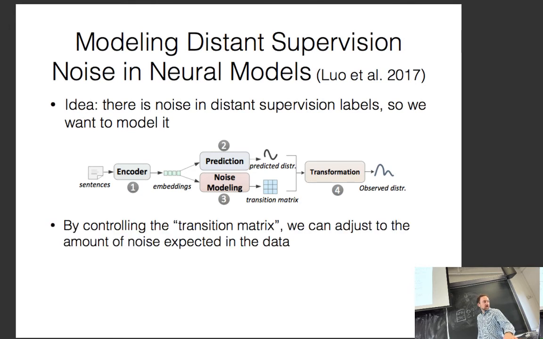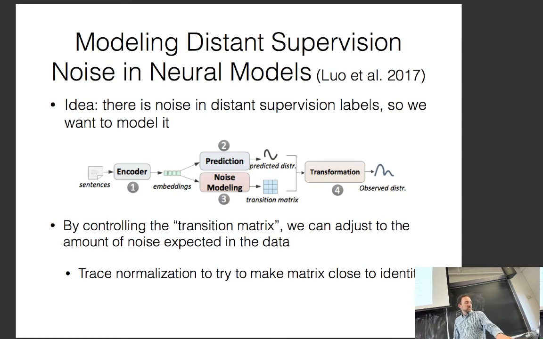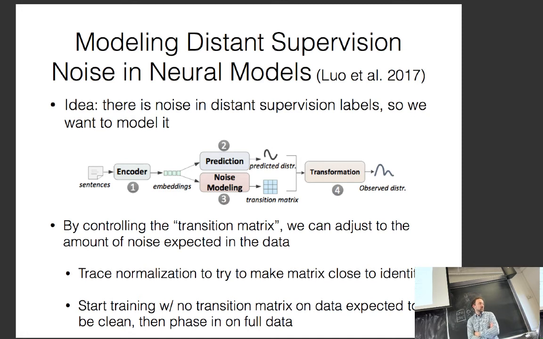What they do is use normalization of the trace of the matrix to try to make it as close as possible to identity. They also start training with no transition matrix on data expected to be clean, and then they phase in the transition matrix on the full data. You could also imagine a setup where you have some subsets of data: a small subset of labeled data that you're pretty certain is correct, and a large subset of distantly supervised data that you think might have noise in it, and you could learn different transition matrices for these, for example. So I think this is a pretty elegant solution to dealing with noisy data in these models. Any questions about this? Okay.